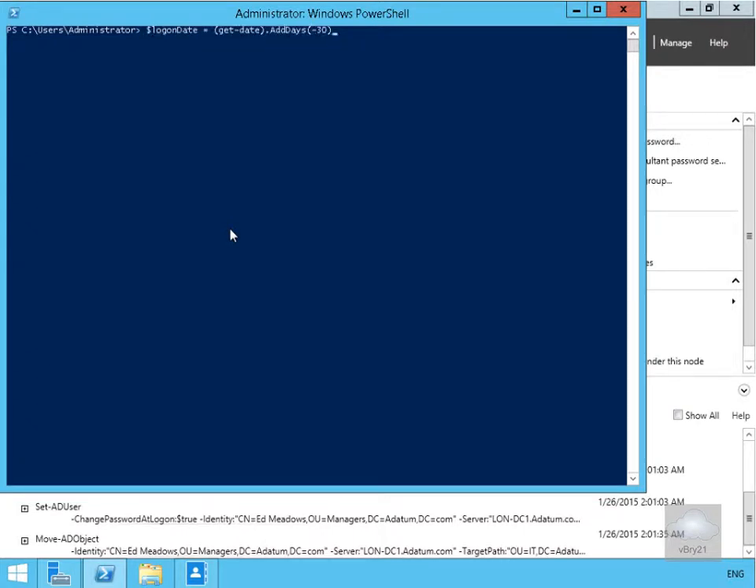The first thing we're doing here is creating a variable, so $logon_date equals, and then we're going to do a get-date, and we just want to specify 30 days. At this point we'll hit the enter key, and we've now created that variable. The next thing we'll do is put in our little PowerShell commandlet that will actually give us the information that we've requested.